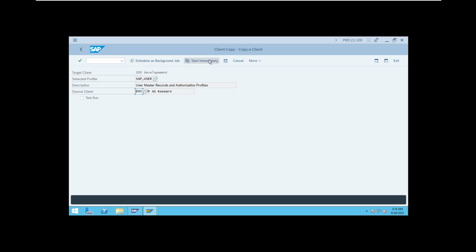If I say start immediately, all the dialogs will be busy. You cannot move to another screen till the task is completed. Till the task is completed, you cannot do anything. That is the reason I am going with schedule as a background job.